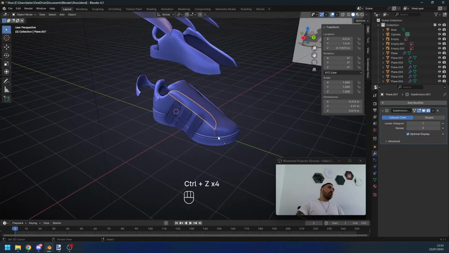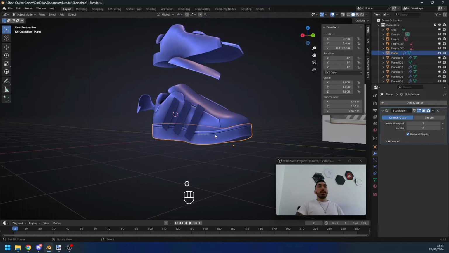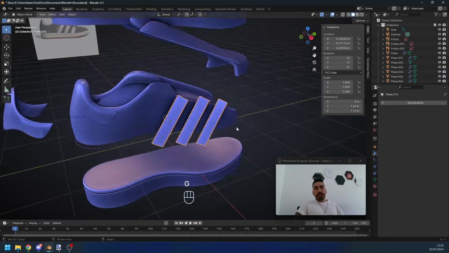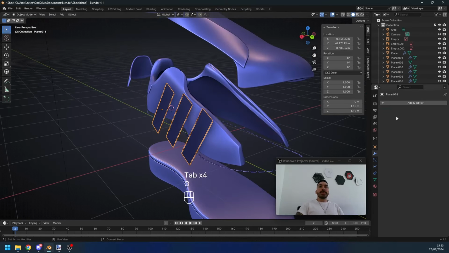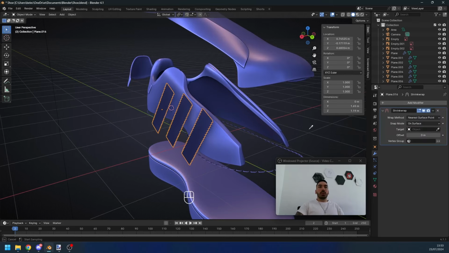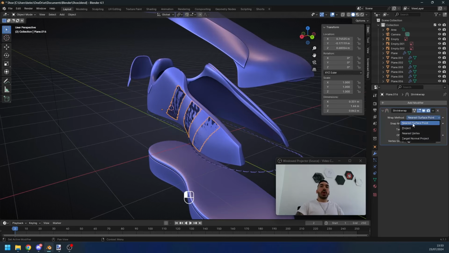Now we're about to use a shrink wrap modifier, so I think it's going to be best if we disassemble this shoe, and that way we can see only the surface where we're going to project these shapes. So once we got everything out of the way, we're going to select this and go add modifier, deform. We're going to add a shrink wrap modifier. Target the surface below, and we're going to set the wrap method to project.